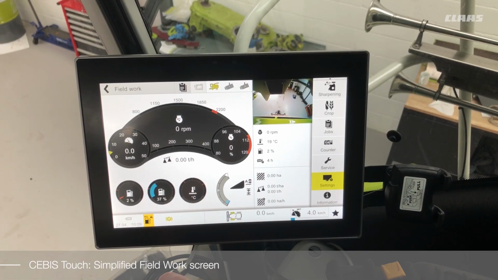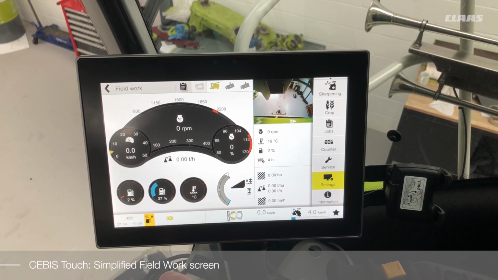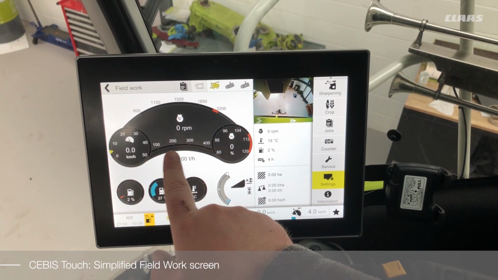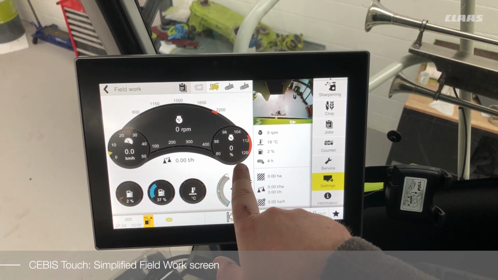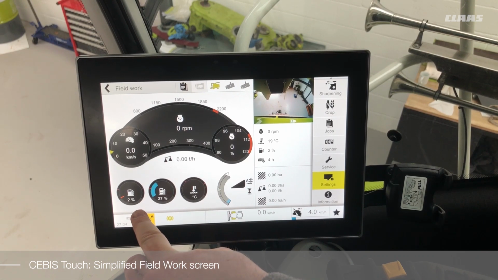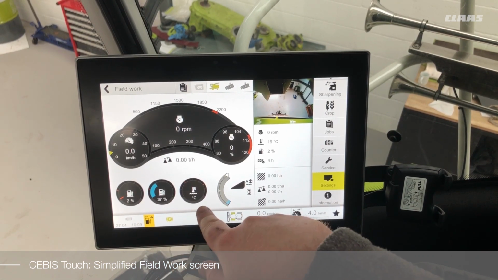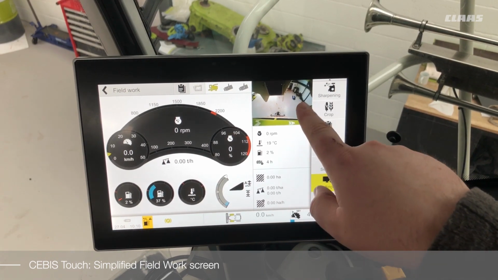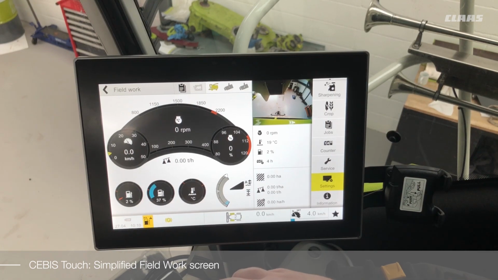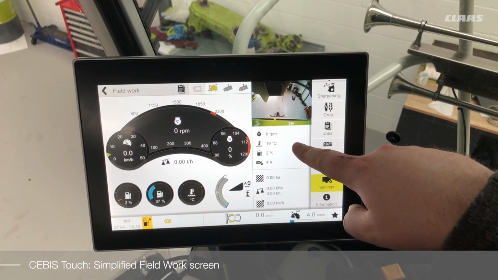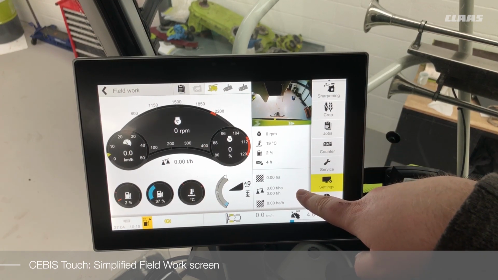With the simplified fieldwork view activated, the information that the driver sees has been reduced to the bare essentials. Now we get an overview of forward speed, engine RPM, engine load, and a throughput monitor as well. You also get an overview of fuel level, urea level, engine temperature, and the header height control. Again, the secondary display is fully customizable, and in this case we have the reversing camera, the user-defined displays, and the quantimeter monitoring system.